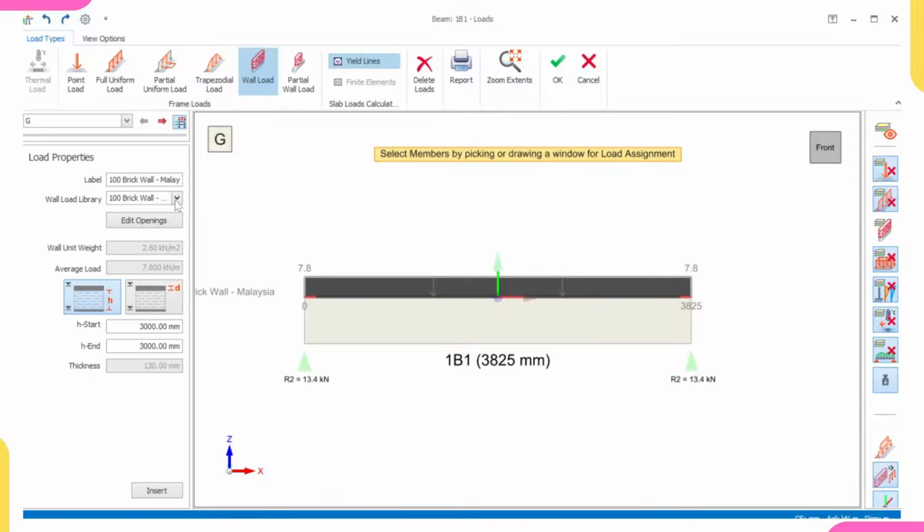I'll come over to this point and then select user define wall load. If you want to input doors and windows, you now use edit openings, but I don't want to input them. I want to design as worst case. So I'll click on this. What is the wall unit weight?